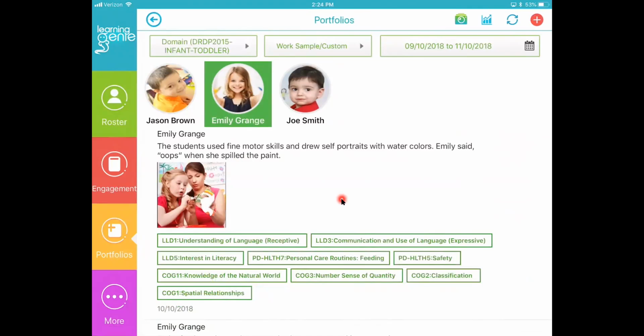I do want to show you one more way on how you can write a portfolio note. This is really good for if you do not have a good Wi-Fi signal. Maybe you are outside in the playground, you're at recess, your classroom doesn't have Wi-Fi for whatever the case might be. So you can always make a portfolio note, and you can use Learning Genie without Wi-Fi and actually save the notes as a draft.